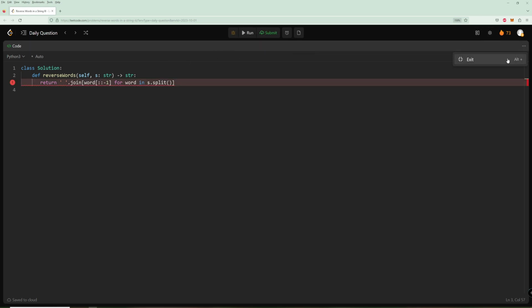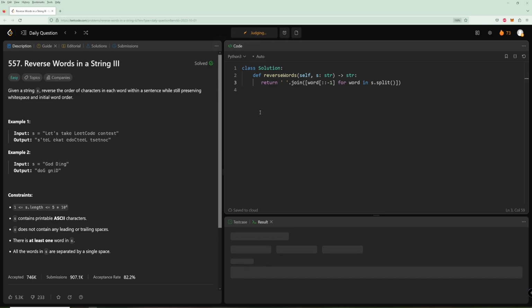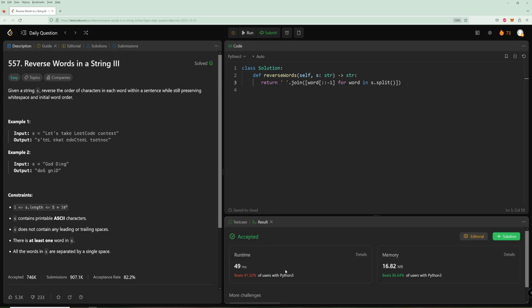Let's see what error we get. Invalid syntax. Let's see what we screwed up. All right, so join takes a list as an argument. So it should be this. And there we go. And as far as the runtime, it's all over the place again, but it's a reasonably good solution. And we could talk about that time and space.